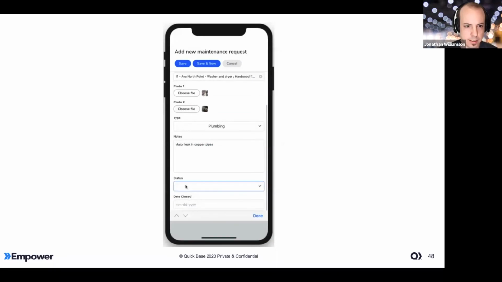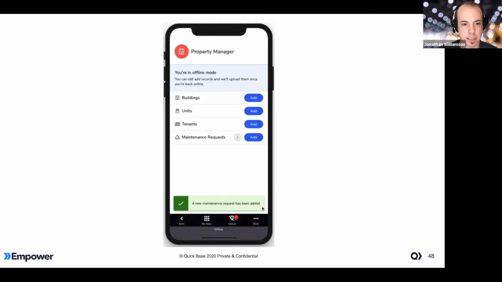I'm going to choose the status. This is in progress because I've already started looking at it. And I'm going to save that, and I'll see the similar notification: a new maintenance request has been added. This number will be updated to 2 on my queue. And I'll also see a little gray bubble next to the maintenance request table that says 2.